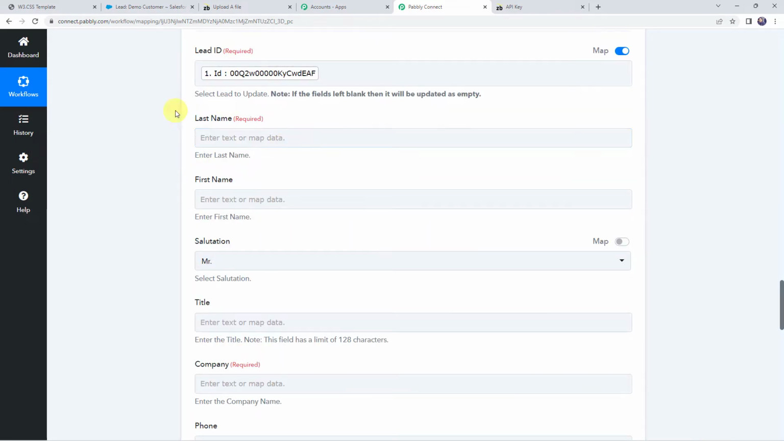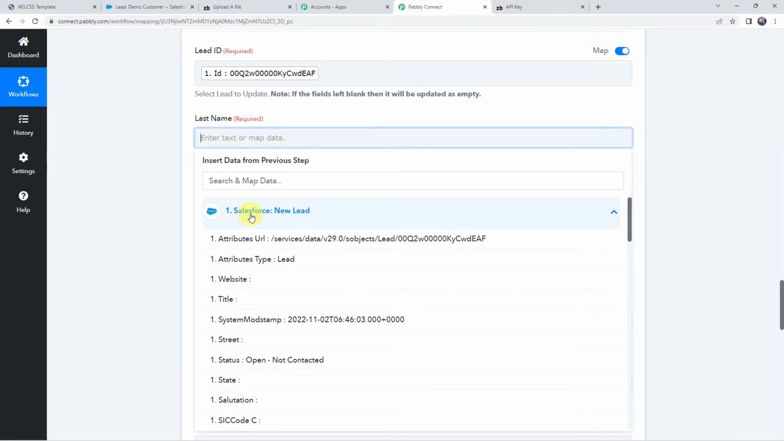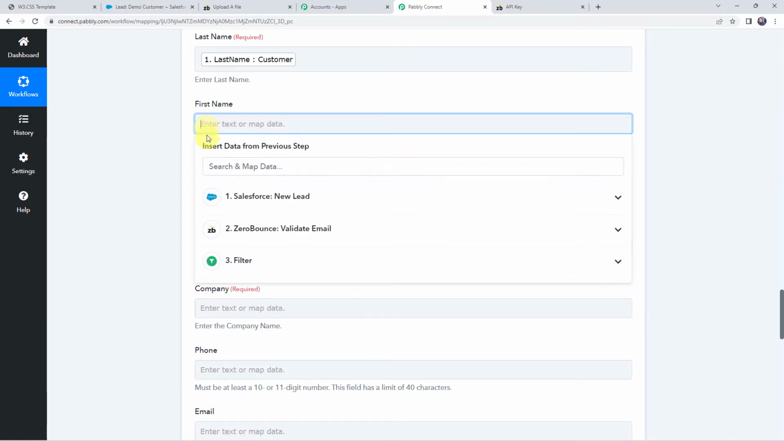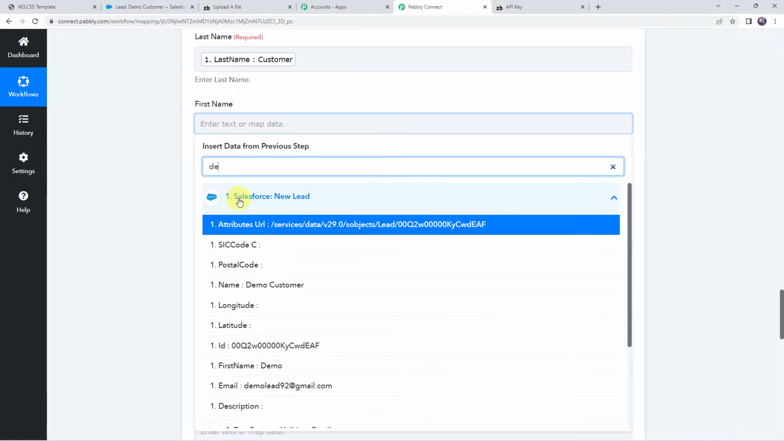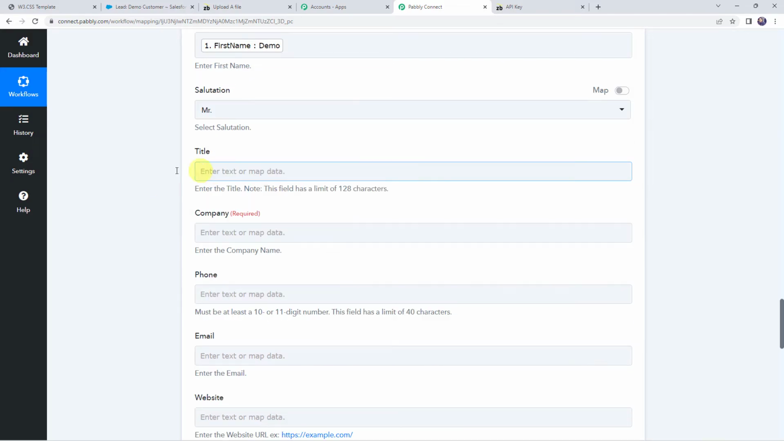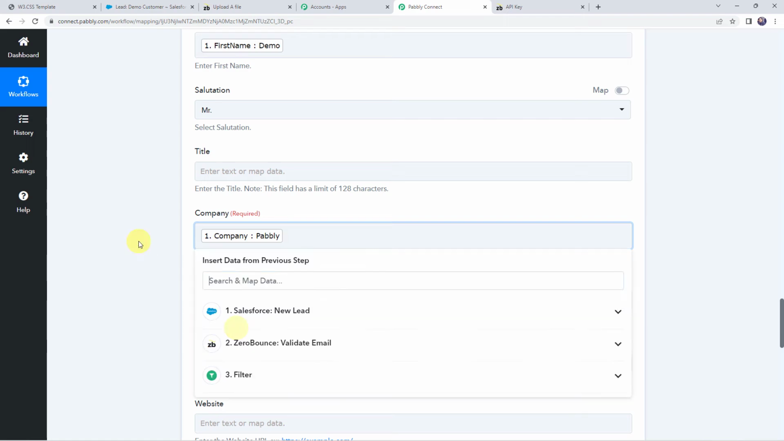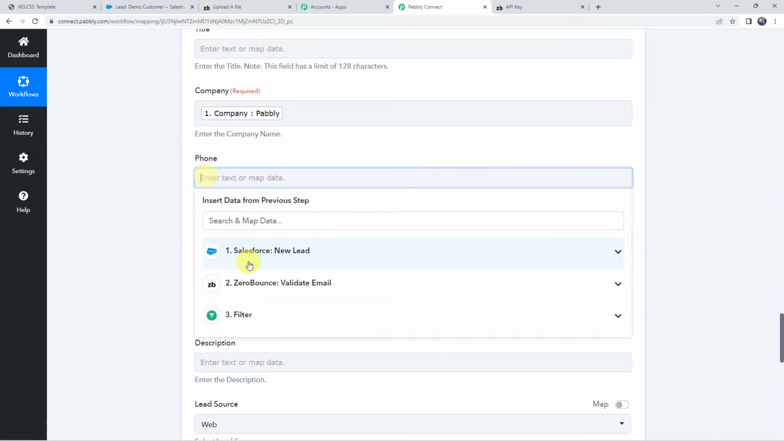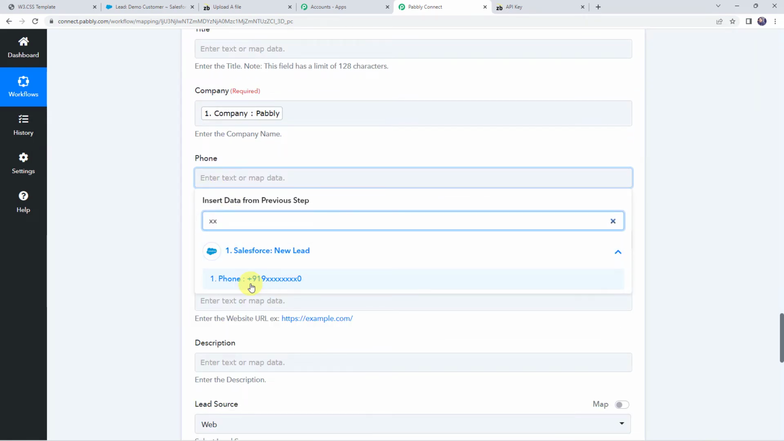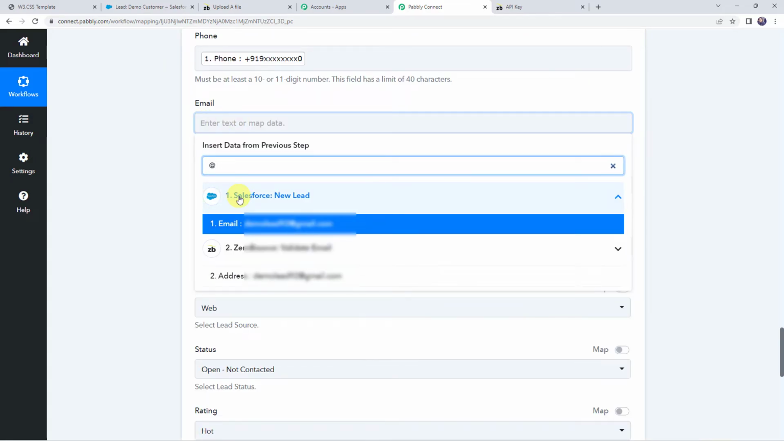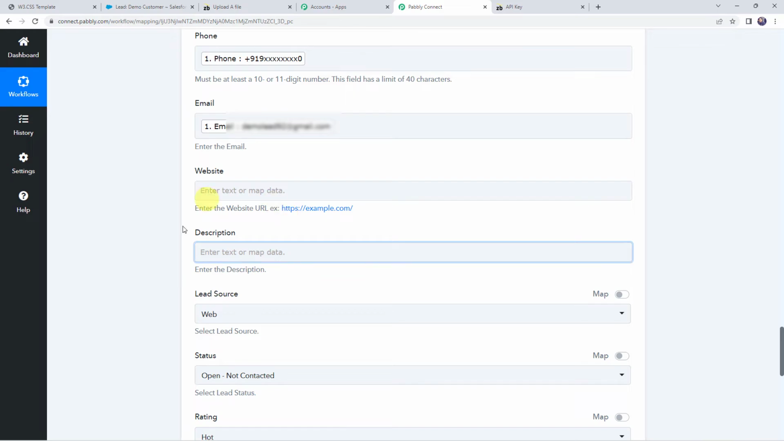Now here we need to map the last name, first name and other details of the customer. So let us find it from the trigger response. So let us map the customer last name. In the same way, here we'll be mapping the first name, that was demo itself. Here we'll be mapping the company name, that was Pabbly. Here we have to map the phone number. And here we will be mapping the email address. And here we need to give the description.